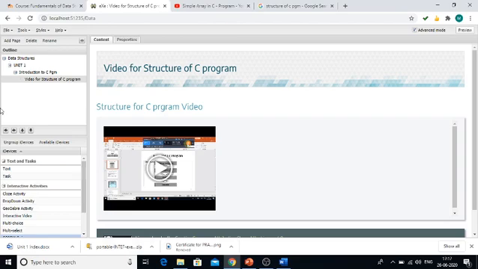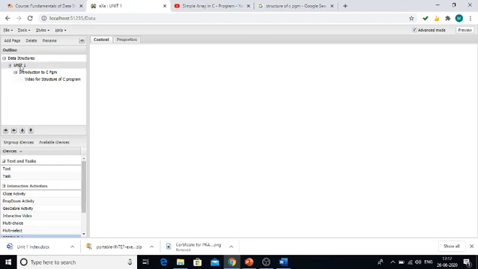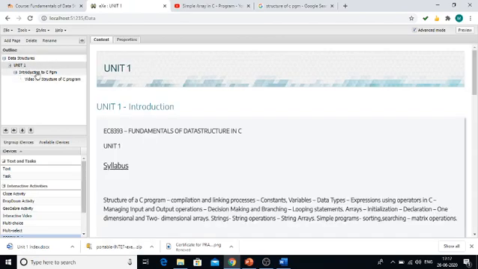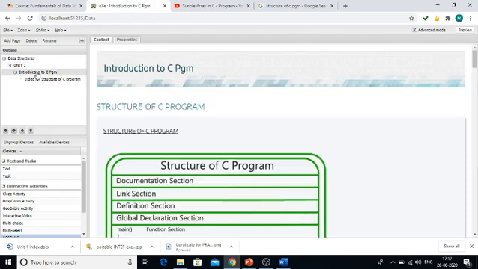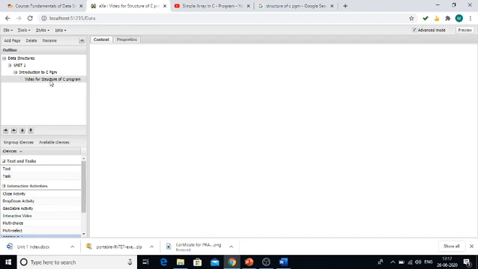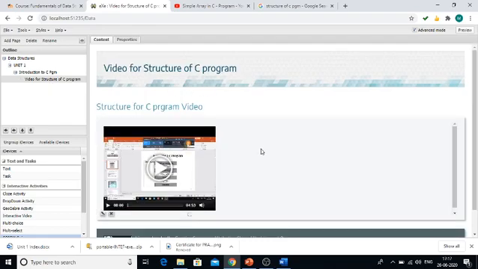In my previous video, we have already seen the e-learning content created for data structures. In Unit 1, I have e-learning content for the introduction to the C program, and the second section has a video embedded for the structure of a C program. So let us extend the same project by adding an assessment tool and make it a SCORM content management tool. For this you have to add a new page.